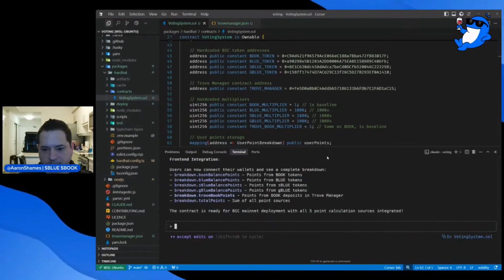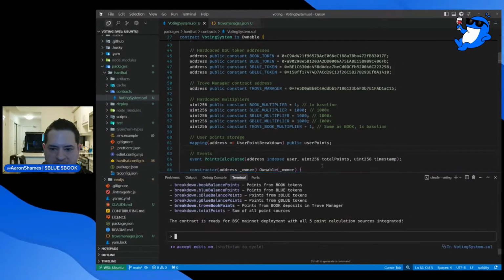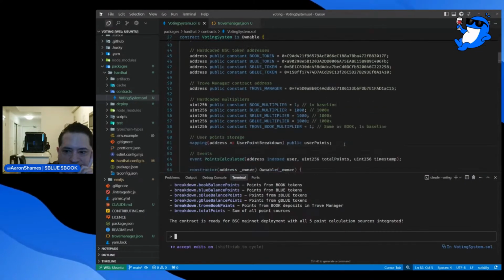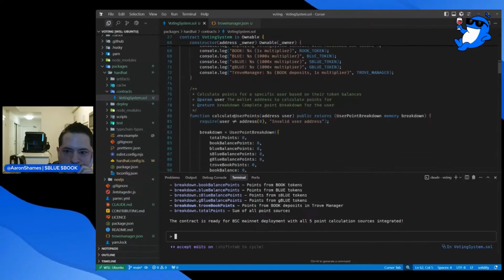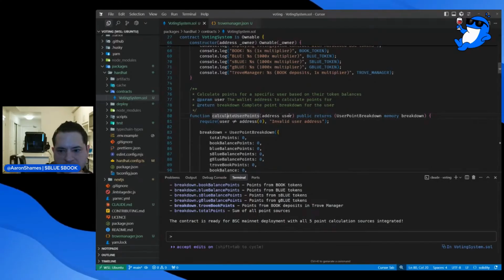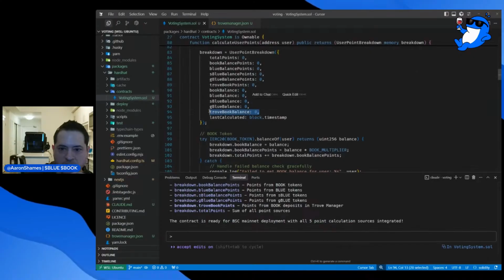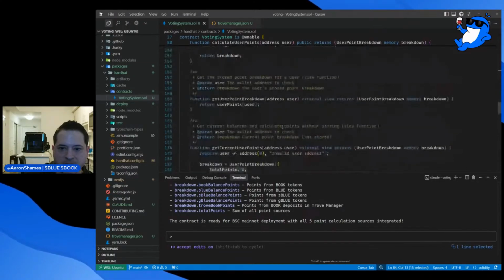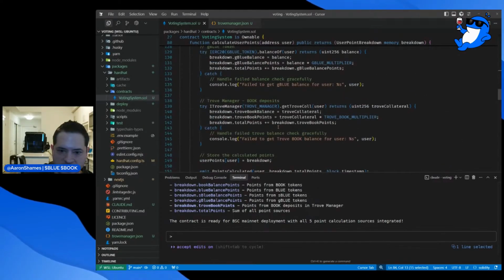All right, so this should be good to go to test. I mean, it's not perfect, but it's pretty good. So we should be able to call calculate user points, give it an address, and then it's going to basically check our points and give a total points based on the balances of all these different tokens. And again, I would have done this a little bit differently personally if I was doing this myself, but it's close enough.